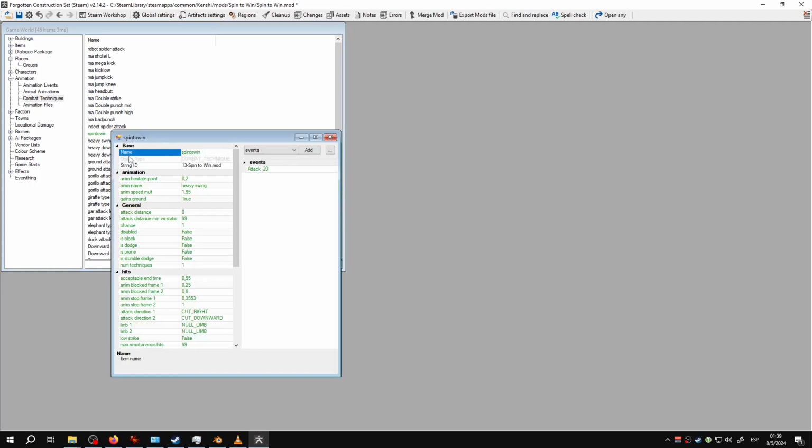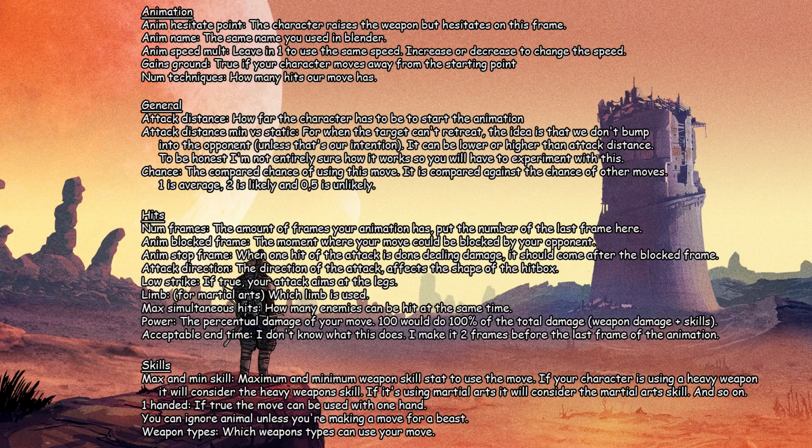And now we need to specify a few parameters. Pause the video right now to see what's the purpose of every value. Be sure to have Blender open for reference. Once you are done with the parameters, save your mod. If your move has more than 2 hits, check the comments because I want this video to be short.